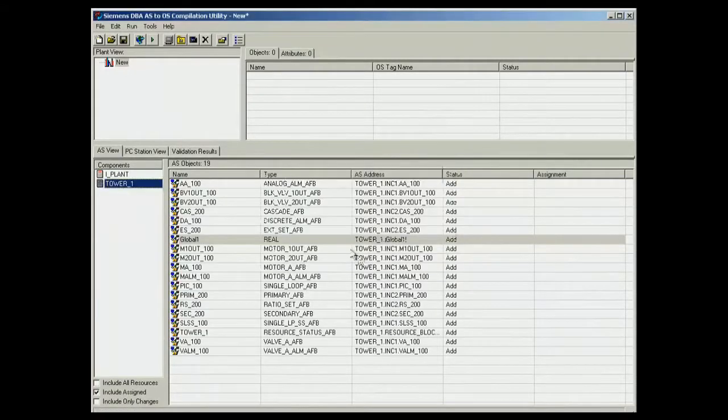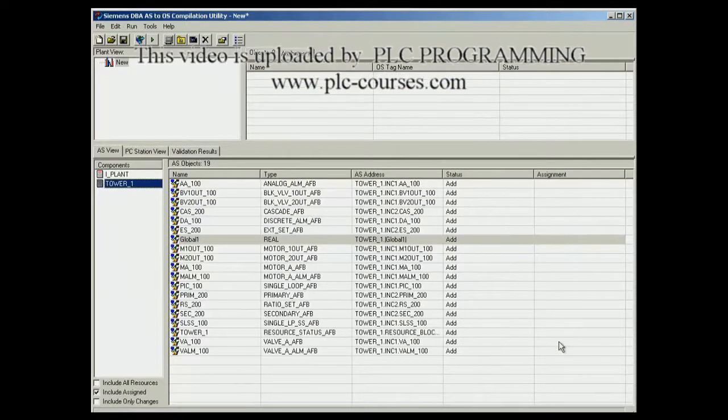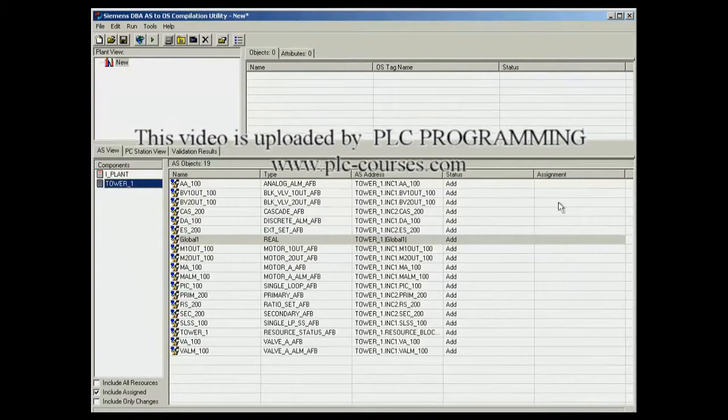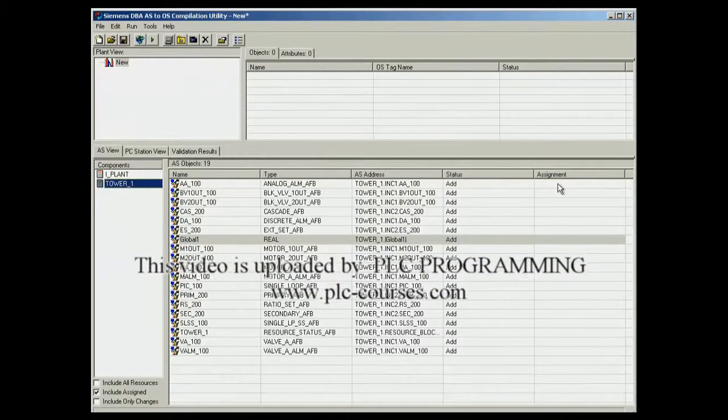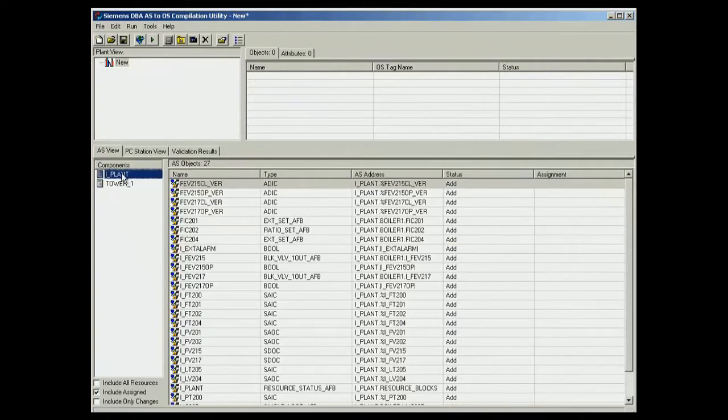And displays them in the table with their names, types, and addresses on the controller. The assignment column is empty, since no process object has yet been assigned to an OS. By selecting a controller, the corresponding process objects are displayed.